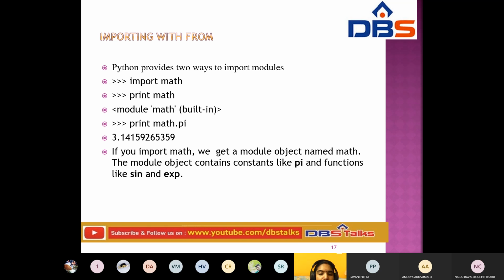For example, you take import math. You have to import the math module. First you have to import, after that you have to use it. Here, print math.